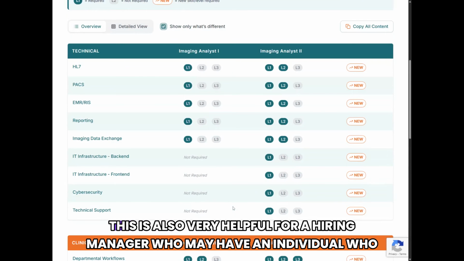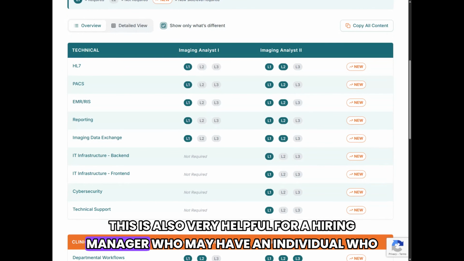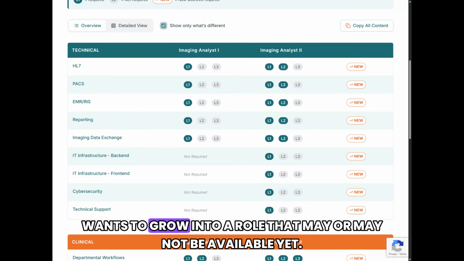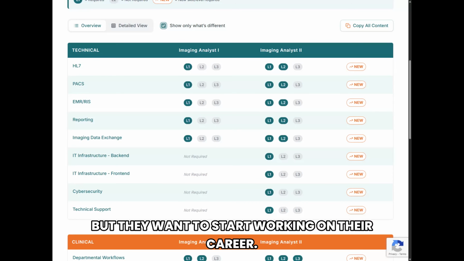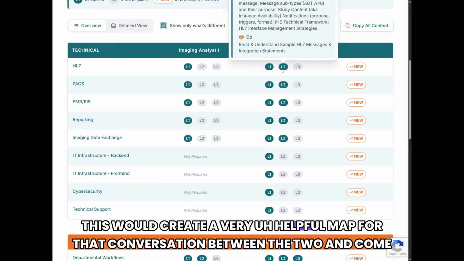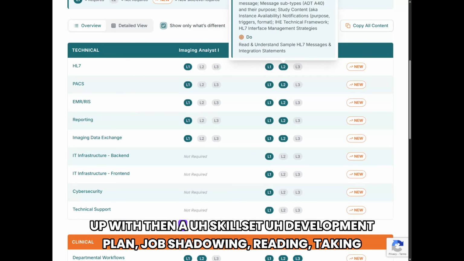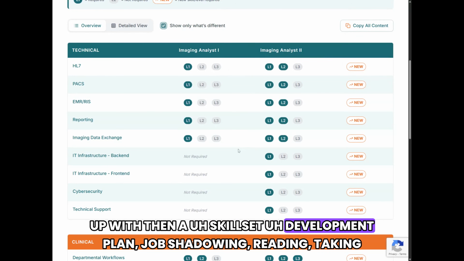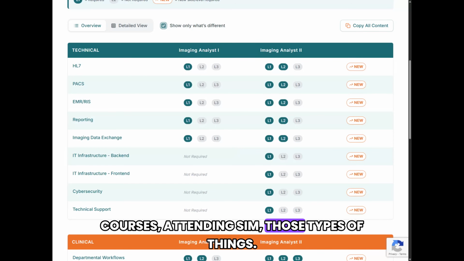This is also very helpful for a hiring manager who may have an individual who wants to grow into a role that may or may not be available yet, but they want to start working on their career. This would create a very helpful map for that conversation between the two, and come up with a skill set development plan: job shadowing, reading, taking courses, attending CIIM, those types of things.